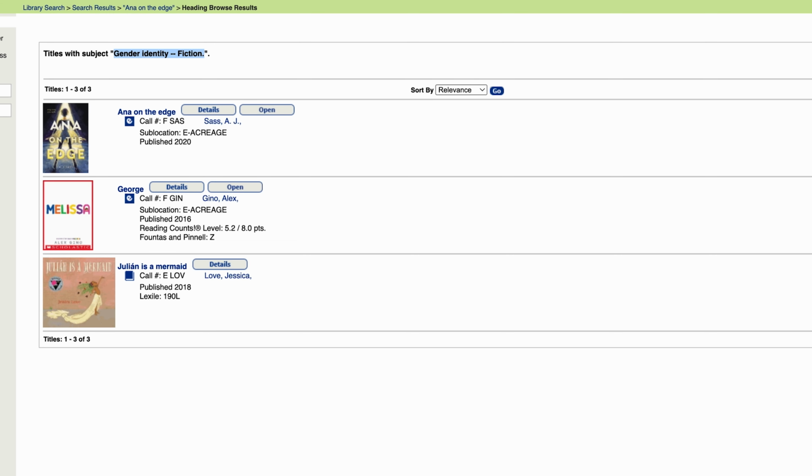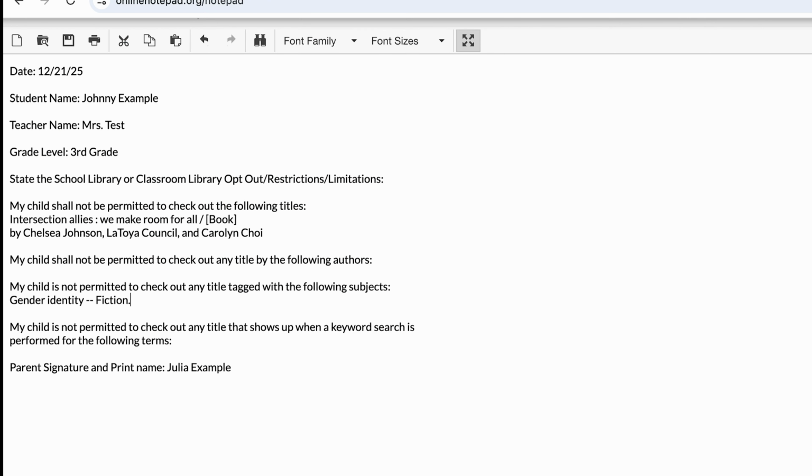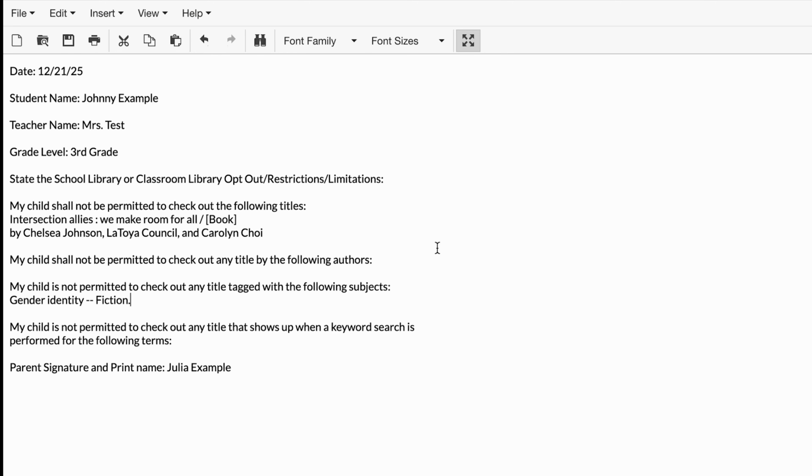And then another benefit this gives to me is that if my library over the course of the year gets a new book with that tag, it'll automatically be excluded without me needing to fill out a new form and saying, yes, I also want to exclude this new book that you got. We can also do it by authors. We can do it by keyword search terms.